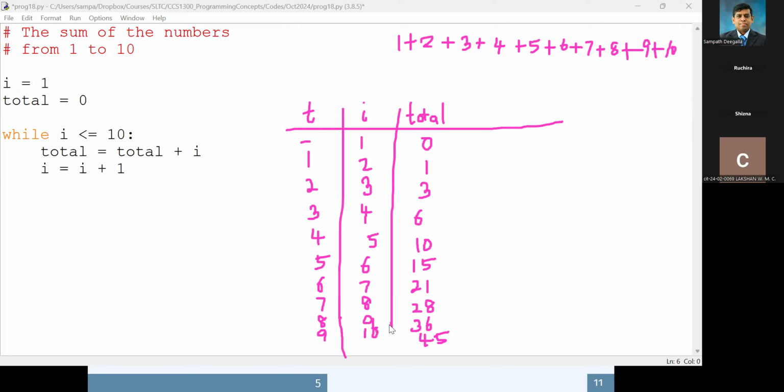Okay. So the next time, 10, is it less than or equal to 10? It's equal to 10. So the loop repeats for the 10th time. This is 55. Now I is 11. So now you check whether 11 is less than or equal to 10. No, then it will come out.